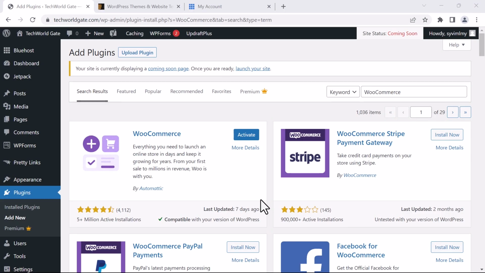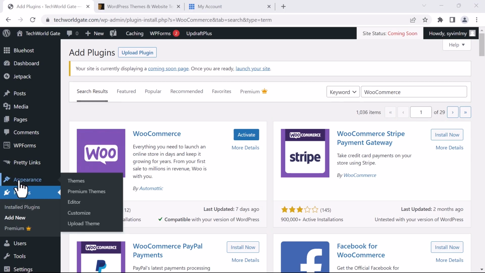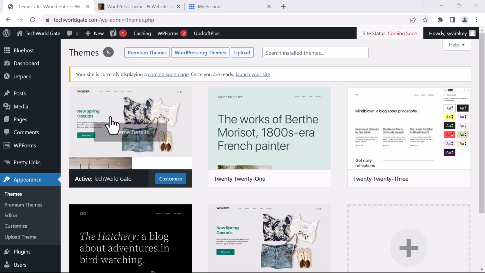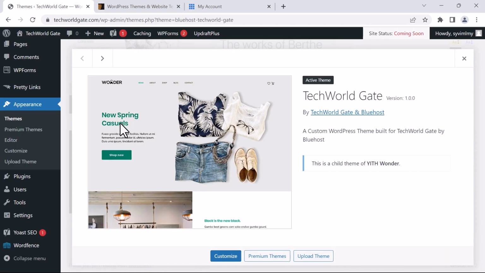Let's have a look at your website design. Go to Appearance and then Themes. Here is your active theme. It's the one that you installed during the Bluehost onboarding process, and it's a child theme of this theme. So it means that if you do changes on your website, you change the design, it will not affect the main theme when it will be updated, because themes are updated regularly.